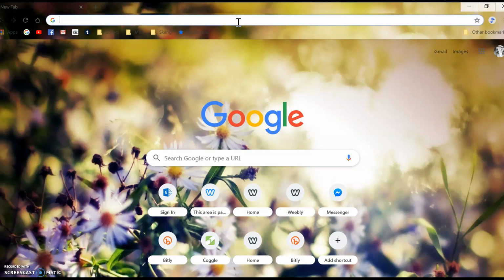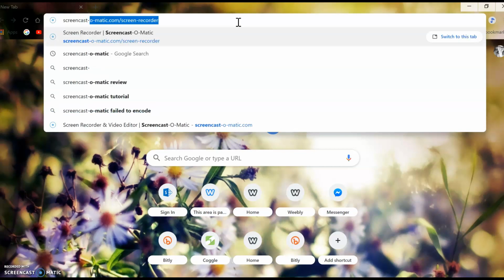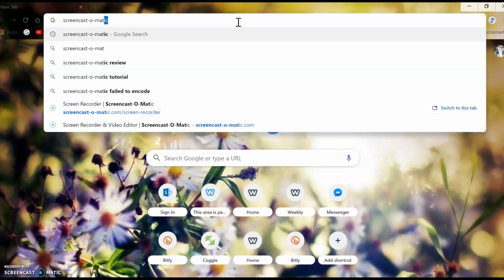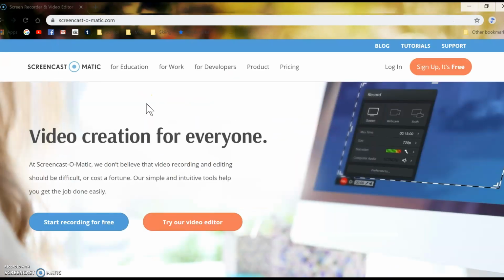So to start, what you're going to do is go to Screencast-O-Matic and then click on it. So we found where we can do the recording. So we're going to open a new tab.